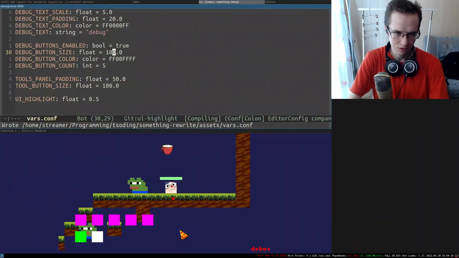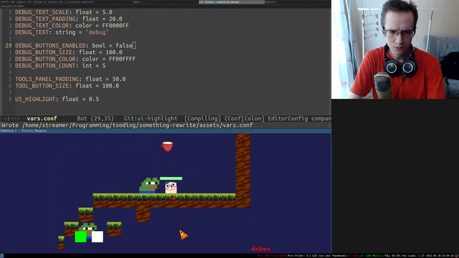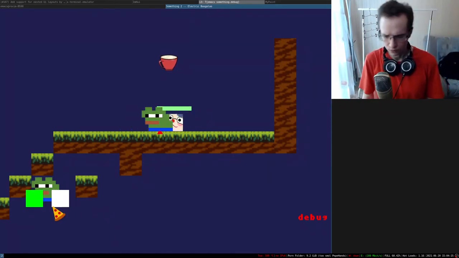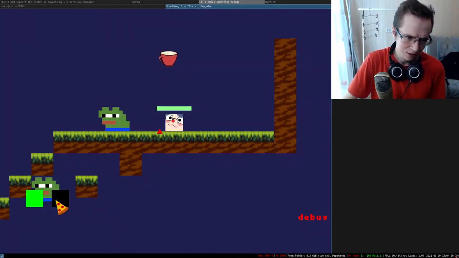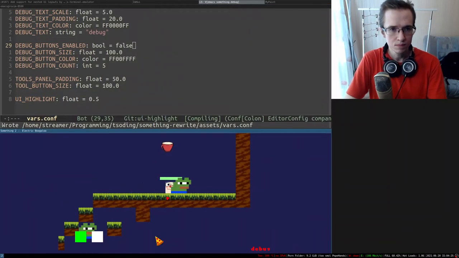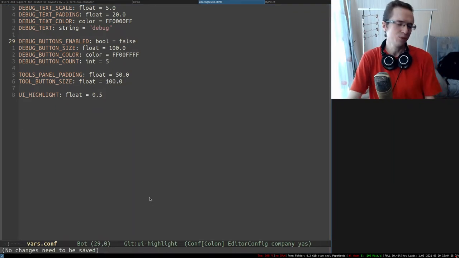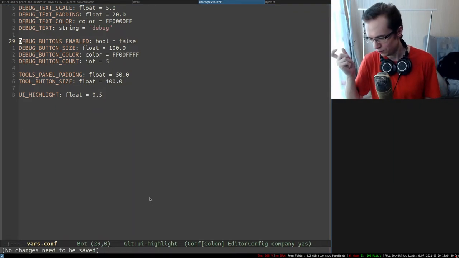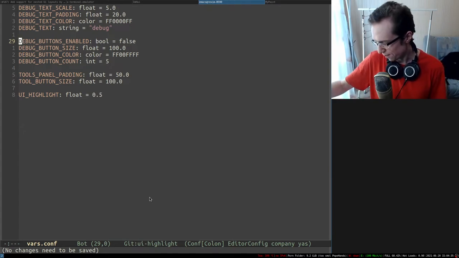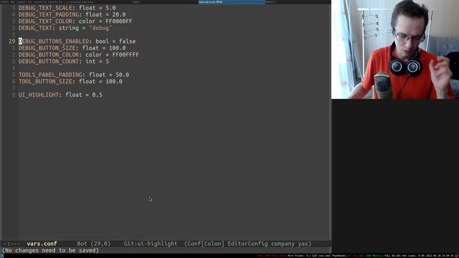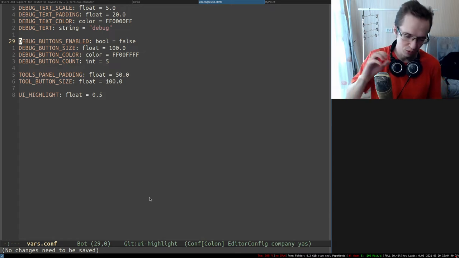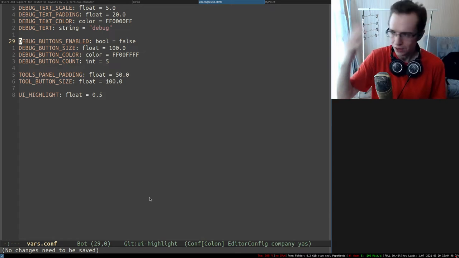So these debug buttons, let's actually disable them. Right. And I kind of want to focus on this stuff. So we need better colors for the tool buttons, because right now it looks kind of weird, to be fair. And it would be better to modify the colors in HSL space, if you know what I'm talking about. Because in HSL space you modify hue, saturation and lightness or value. And if you want to make something brighter, you change the lightness or value.